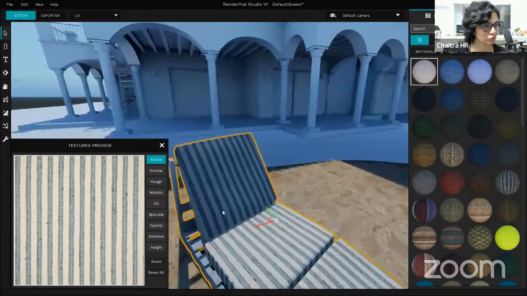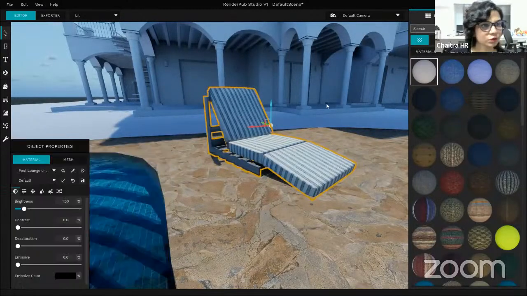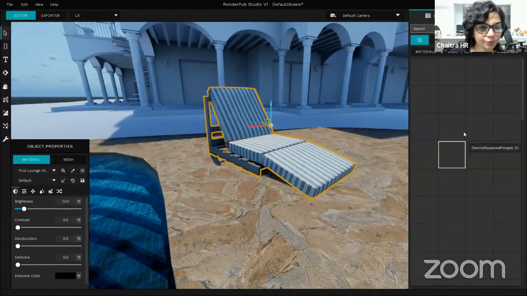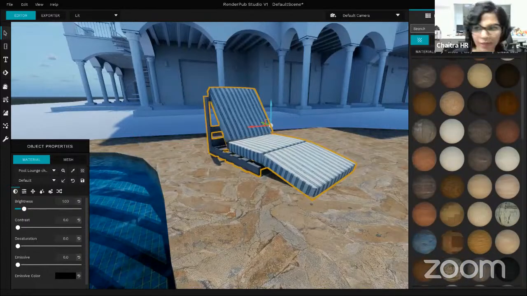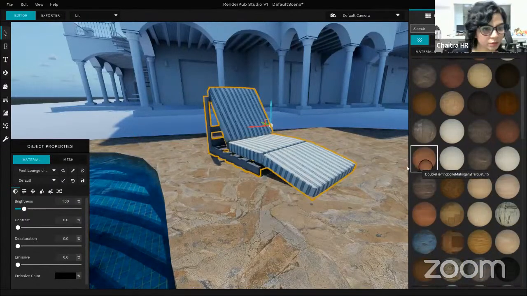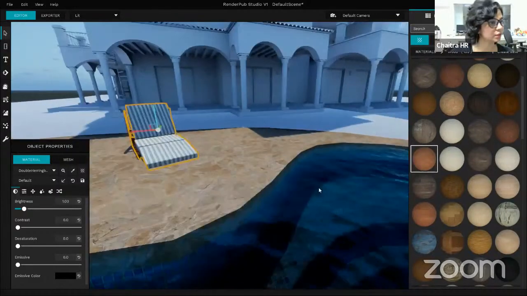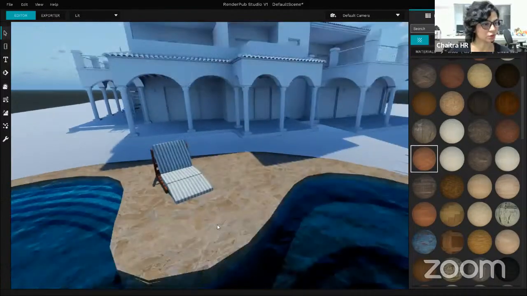And I'm just going to use some sort of wood, probably, on this. So close it. Go to materials, wood, and pick basically anything that you like, as long as you're happy with the aesthetics. That's cool. Yeah, I think that looks cool.